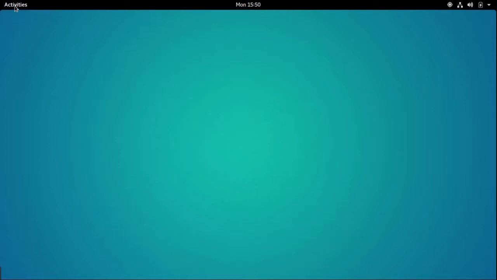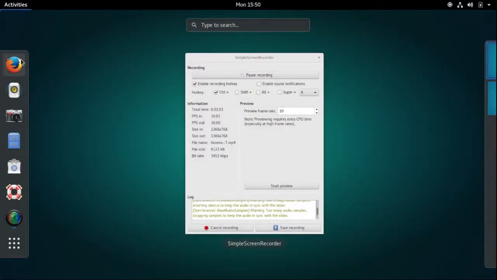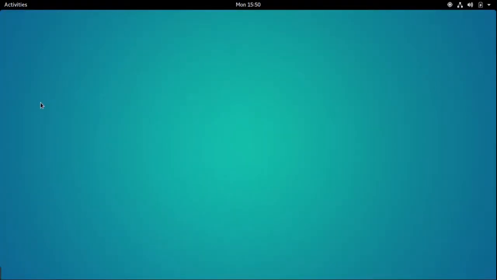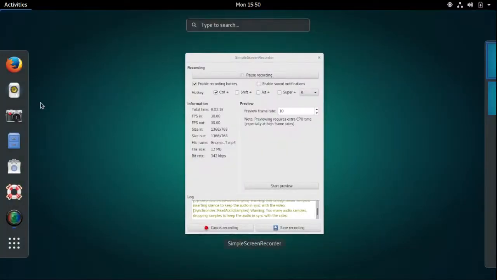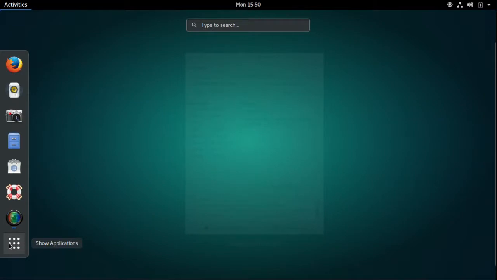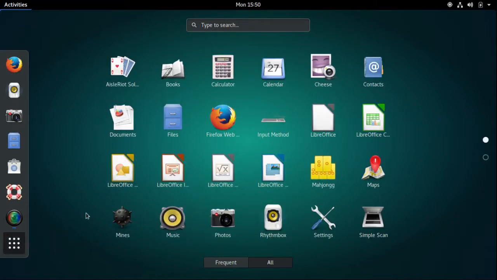Now you can click on Activities to get the dash here. Or you can use the Windows key or Super key, as Linux users prefer to call it. And when you do, you see Open Applications, even though they may be minimized. If you click on this matrix, you can show all the applications. Takes a while, apparently.